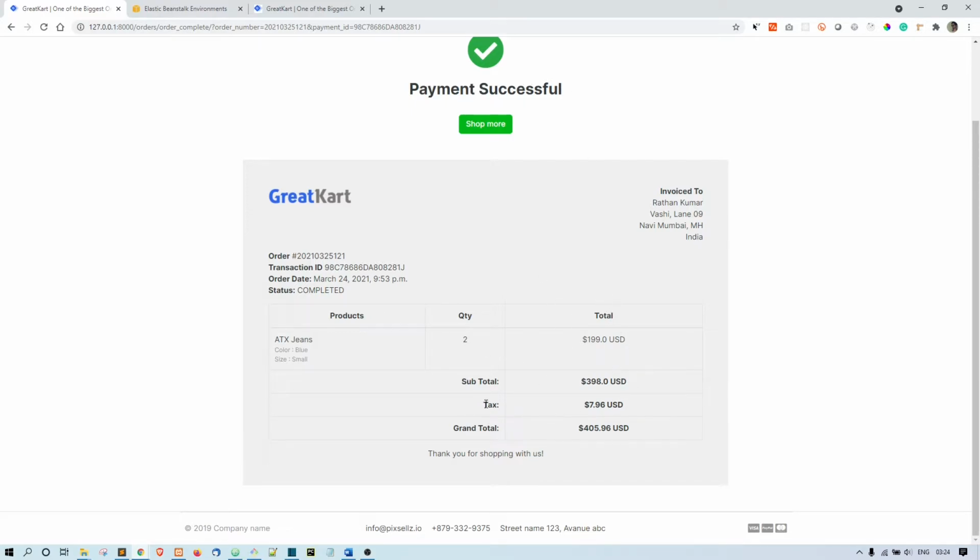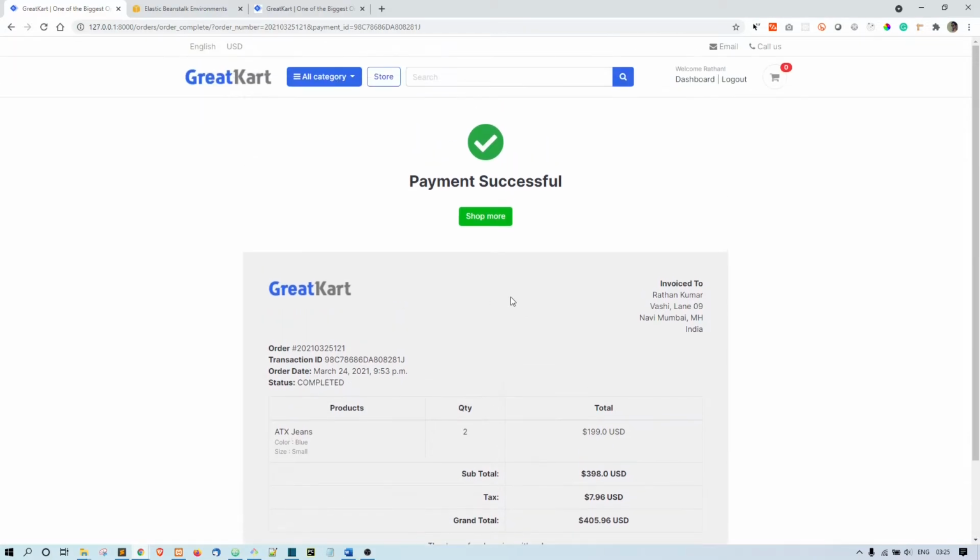Now you can see the tax is being calculated, and the subtotal is being calculated, and the grand total is also being calculated, and we are also getting the status from the PayPal. This is how we are getting the status response from the PayPal. Once this is done, we can go to this dashboard.